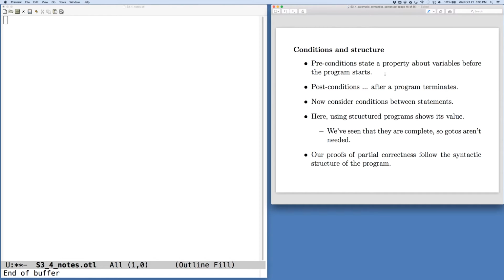We're going to look only at structured programs. So there are no go-to statements, there are no breaks here. This reasoning process follows the syntactic structure of the program, and we can't do this nicely with unstructured programs. So we're only considering structured programs, and we know that's okay. We've seen earlier that go-tos are not technically necessary in our language. A key point here is that our proofs of partial correctness follow the syntactic structure of the program. That's what we're really after here.